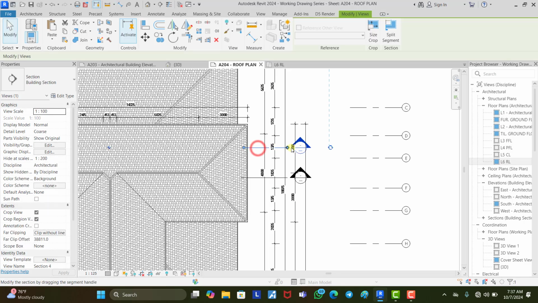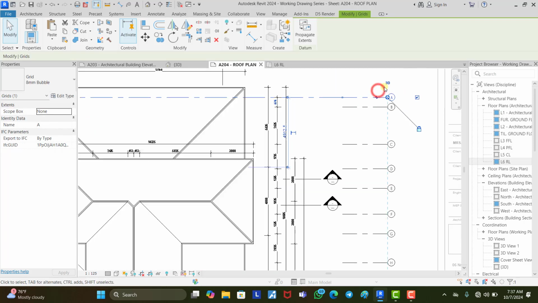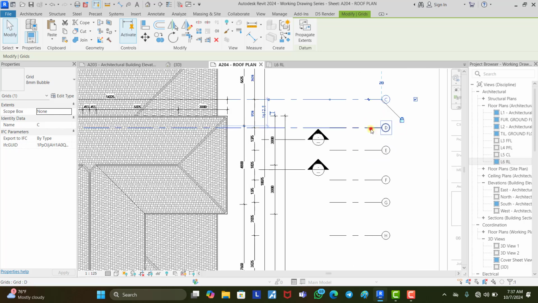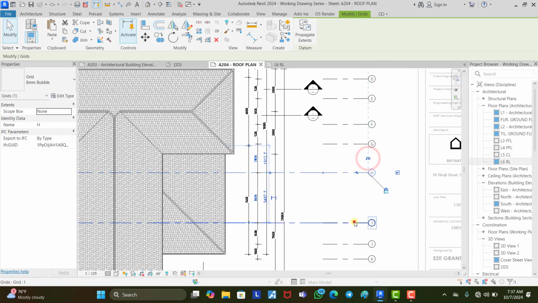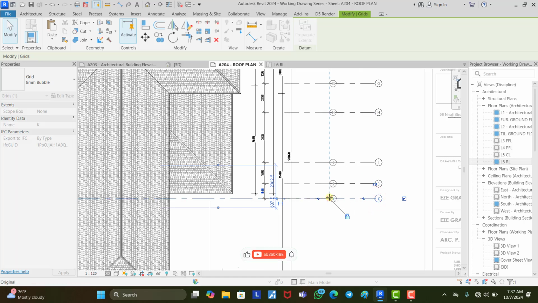Now you can just move your section head slightly above it because you don't want any clustering. Then you can move your grid line. Before we move the grid line, let's uncheck this. Let's make them 2D, all of them. Okay, you can make them 2D. Then we move the grid lines. Okay, once we are done, then we move them.